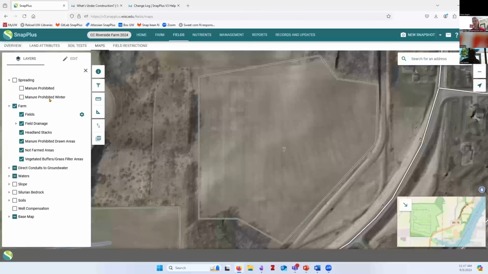So a lot of these features you can currently do in version 2 of Snap Maps, but it maybe just looks a little bit different. And hopefully you're seeing a lot of the same functionality that you're used to seeing within version 2.